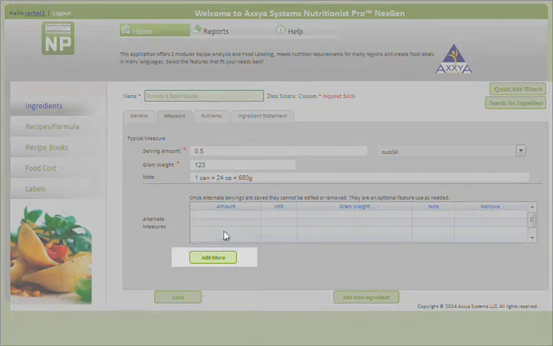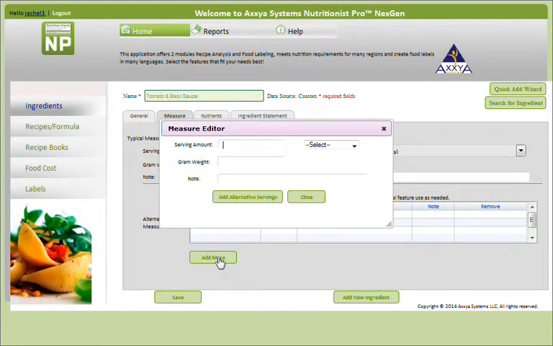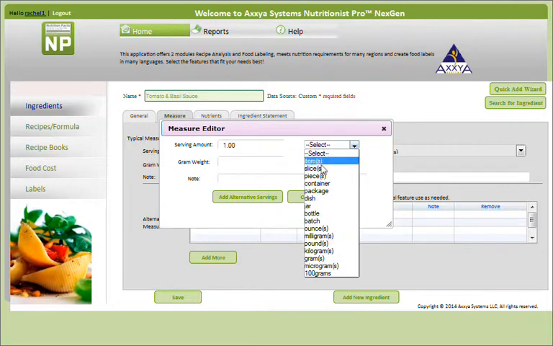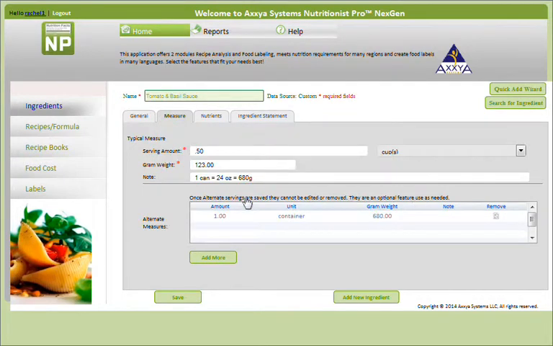You can also add alternate measures for your ingredient by clicking on the Add More button and inputting the serving amount and corresponding gram weight. For example, you may want to make a quart, a gallon, a number 10 can, or a container as alternate measures, as they are common units of measures for tomato sauces. Click Add Alternate Servings when you are done.